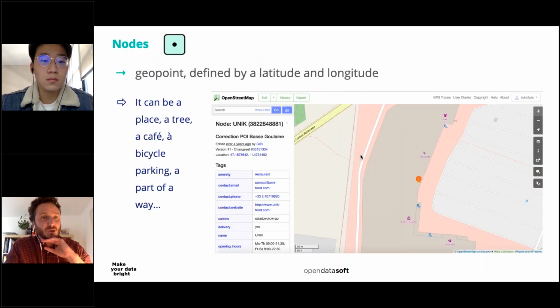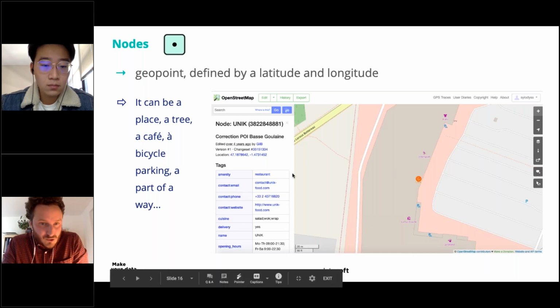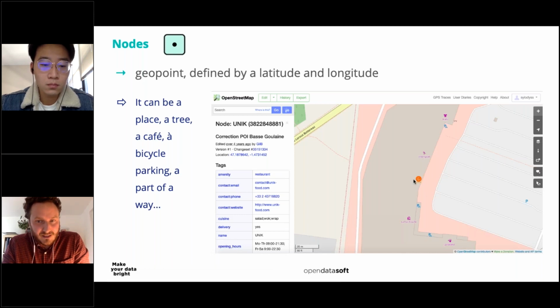First, nodes. In OSM terminology, a node is a geopoint, defined by latitude and longitude. In our world, it can be a lot of things. It can be a tree, a barber shop, a cafe, a bicycle parking. And here on this screenshot, you can see a restaurant close to the area where I live that is represented with a node. And as it is written here, it is a restaurant.